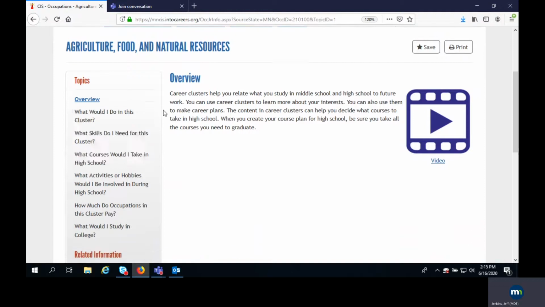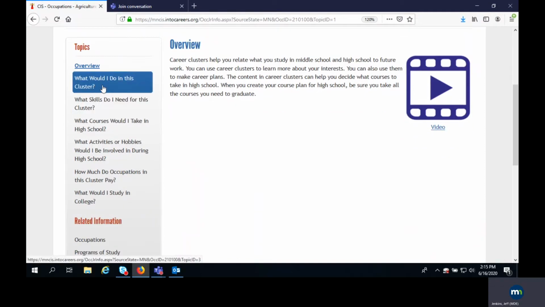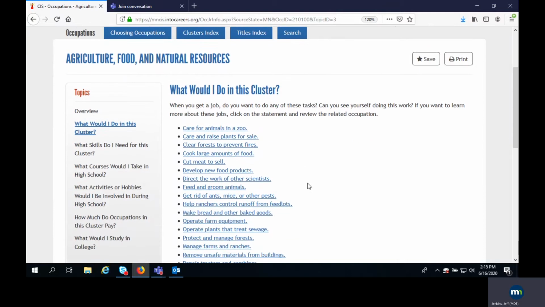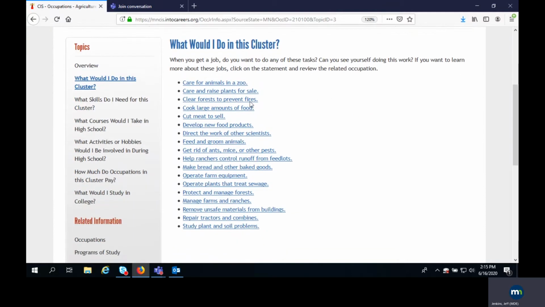Following down the topics, what I do in this cluster is going to give you a little more information of what kind of occupations and tasks one would be doing. So I could look through here and it's like, oh, care for animals in a zoo, might clear forests to prevent fires. If I scroll down, maybe repair tractors and combines might sound interesting to me.